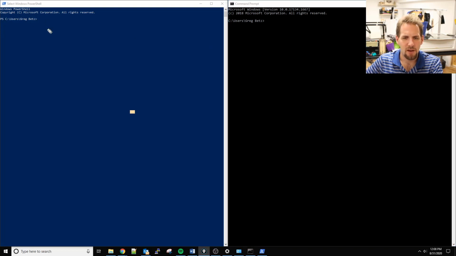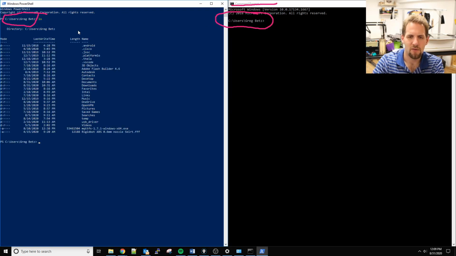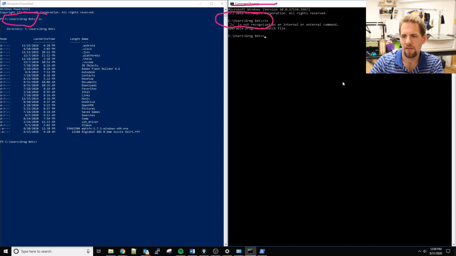If we were to zoom in, you would notice that both are using c:/user/Greg Betts on both of these. This one says PowerShell, this one says command prompt. That's about the biggest difference. They do have some slight changes here. If I do an ls on the left and ls on the right, notice ls is actually a legitimate command, which is a list, basically, the documents in the folder that we're in.